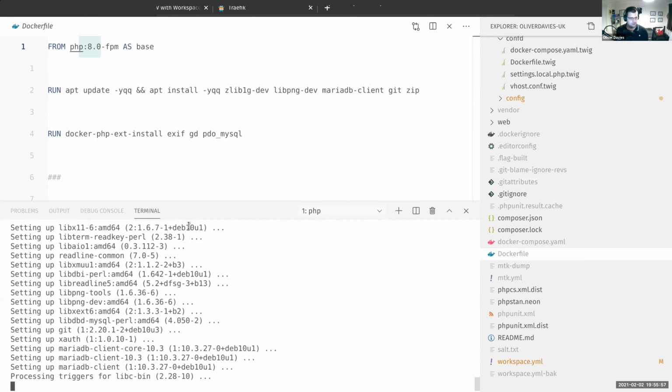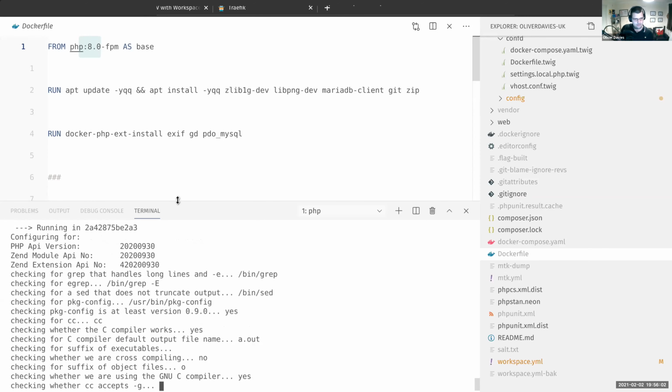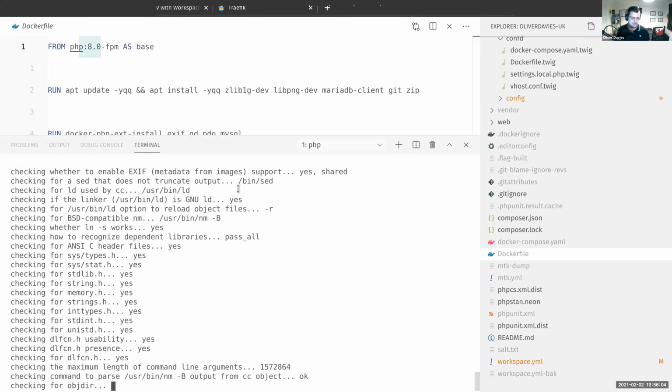it's going to have to build my container again using PHP 8. Give this a second.